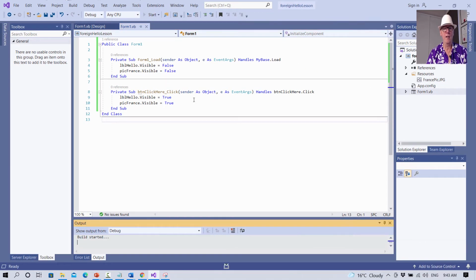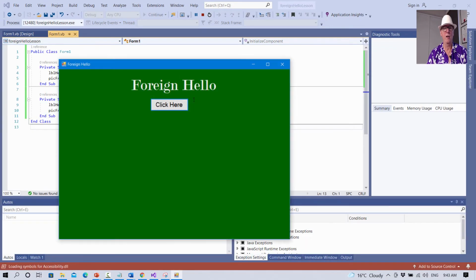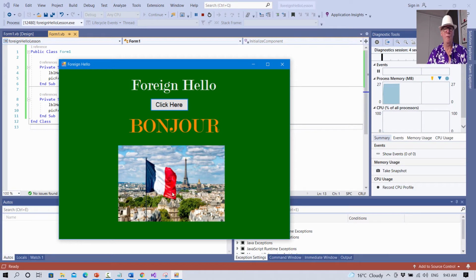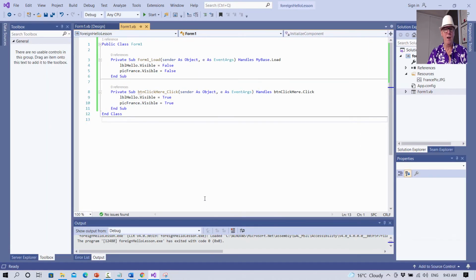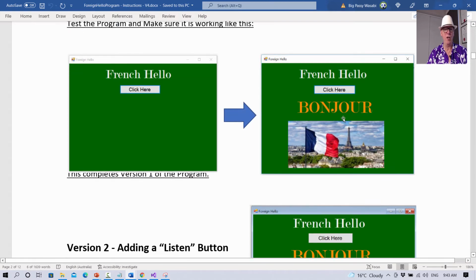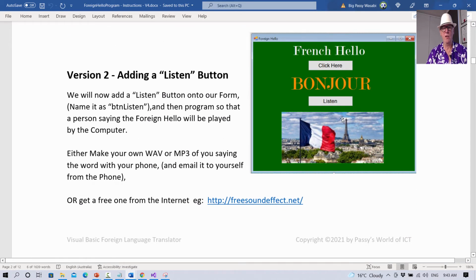So let's run it and see if it works. It should work. Okay, so here we are, foreign hello, click here, bonjour, and we get the picture of France. So that's working really nicely. And I believe that is version 1 of the program finished. All right, so the next step is to add a listen button onto our form.